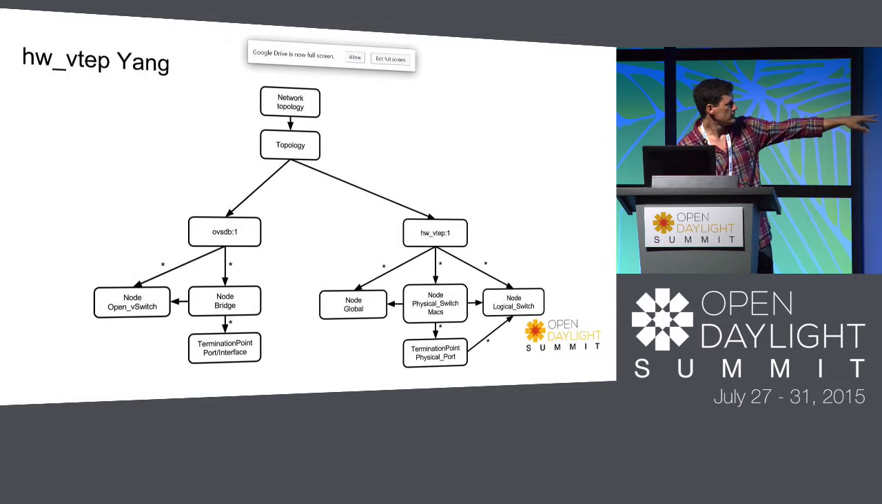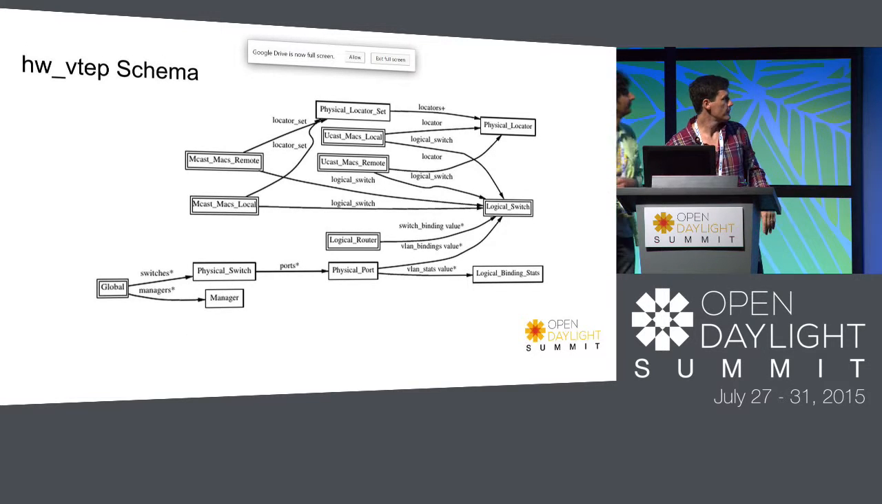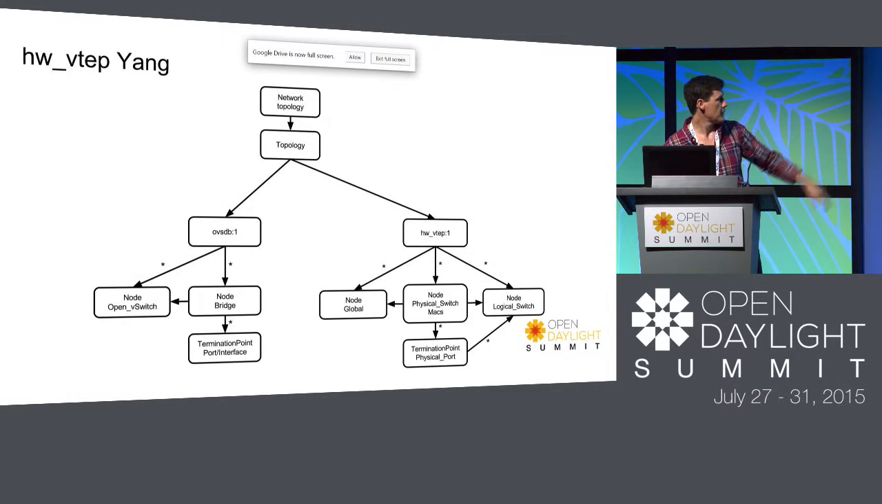The middle one, the physical switch, that's kind of where... So on the physical switch, when we talked about the schema, as you can see over here on the left, the root table is global, comes across to the physical switch, the physical port. You've got those VLAN bindings to the logical switch. And then up there, the UCAST MACs, local and remote. Those are kind of the important structures, and how they map in.